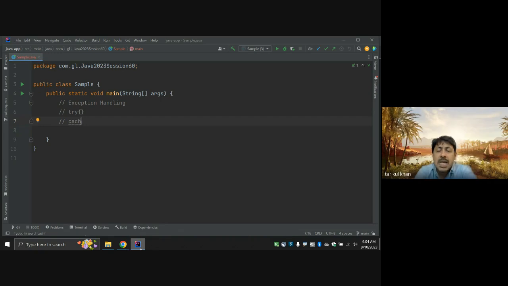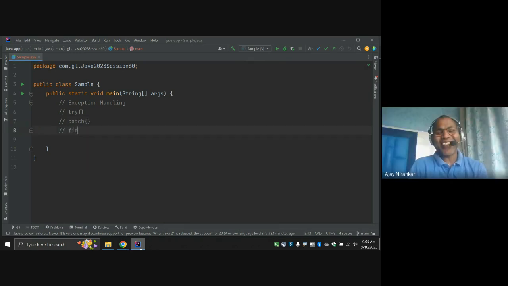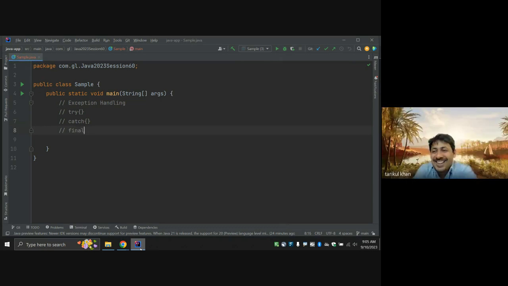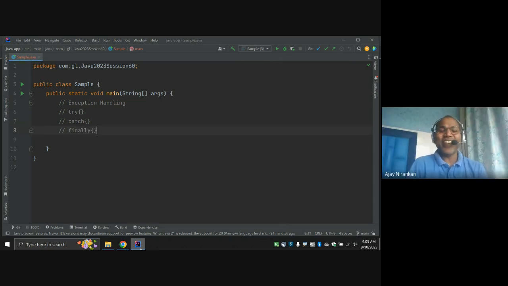I also saw something online, it's called finally. I was searching yesterday, and we are missing finally. Whenever we study, there might be something that is not complete, so we'll try to complete this finally block.